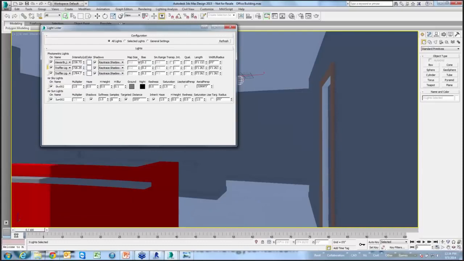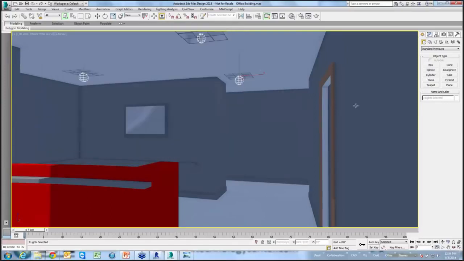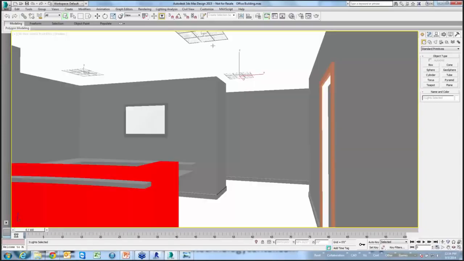And I can make additional adjustments to them here as well, like adjusting the intensity and the color, what types of shadows it should be casting, things of that nature. I can adjust my sun and my sky here as well. Okay, so all I wanted to do is make sure they were on for now. Okay, so now they are.